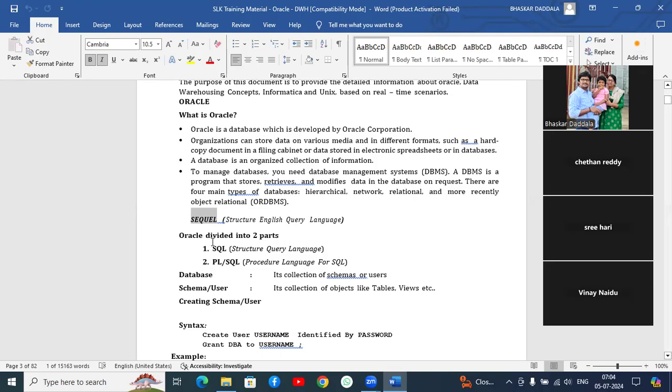Now this is divided into two parts, SQL and PL/SQL. SQL is basically a structured query language where we write statements and queries, so there is no programming. But PL/SQL is Procedural Language for SQL, so here we are going to write programming. But when we work as an ETL developer, we need only the SQL part. We don't need PL/SQL.